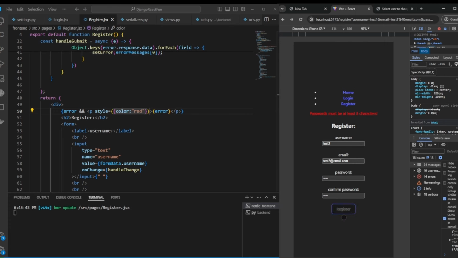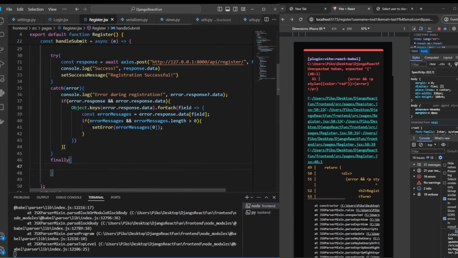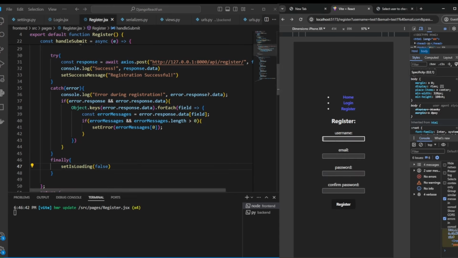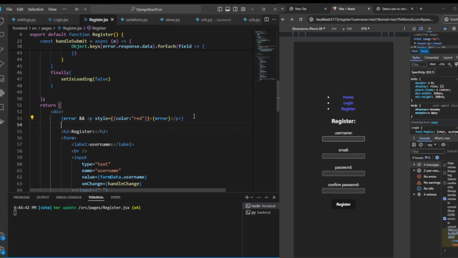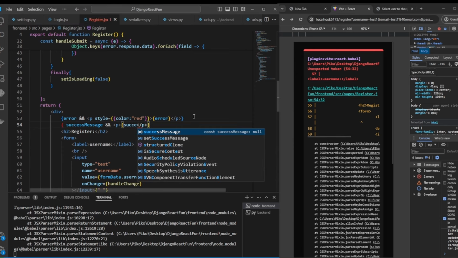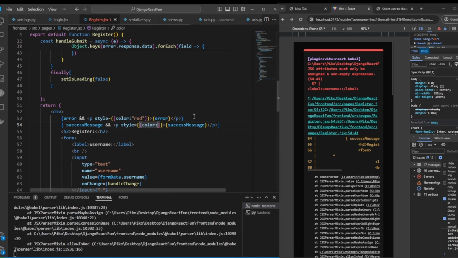Oh, I've just noticed that our register button is still disabled, and that's because I forgot to enable it again. So after our catch block, we could add a finally block. And we could set isLoading to false again. And now I think that the register button is going to stop being disabled. We're going to test it, but let's now add our success message. So if we have a success message, then we also want a paragraph element with the success message to show. And we want to have our success text have the color green.